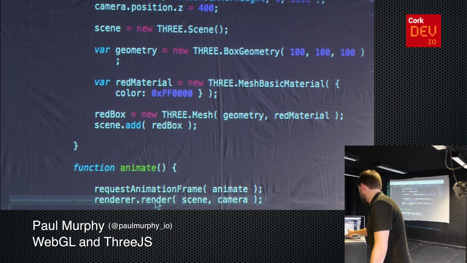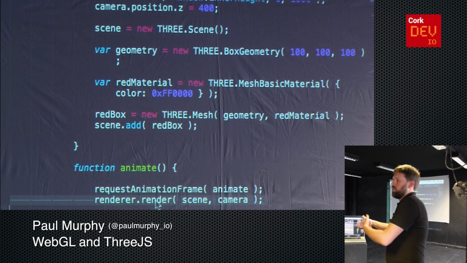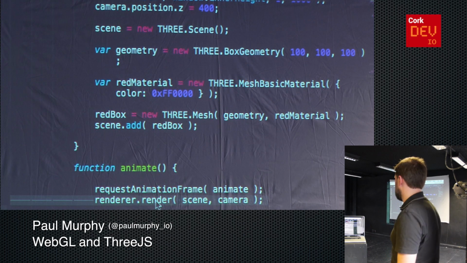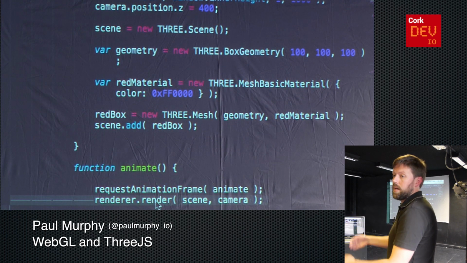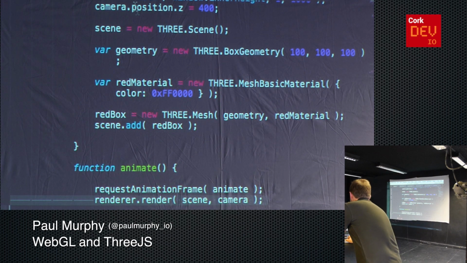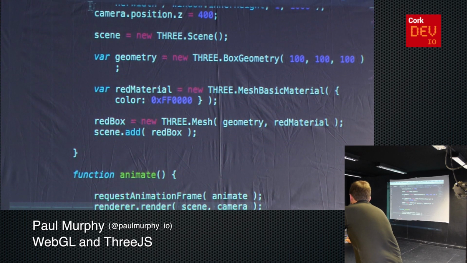And there's also a call here to request animation frame. That's suboptimal there at the moment. It'll just run as fast as the machine is, and that will keep on animating. So that looks very, very simple. Just there, it's simply a red cube.